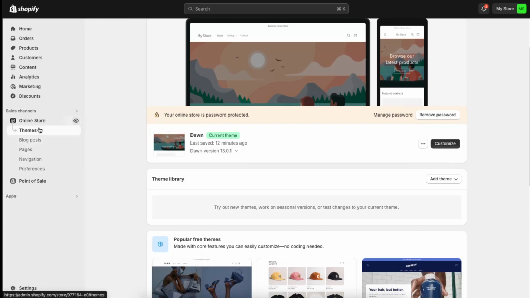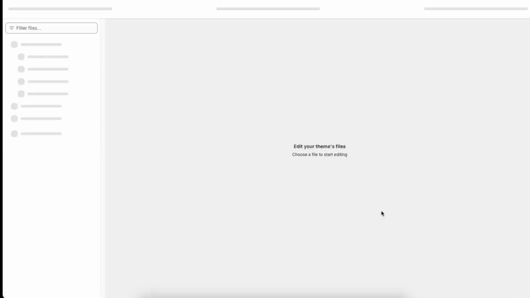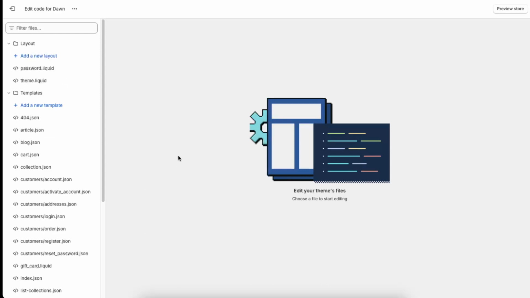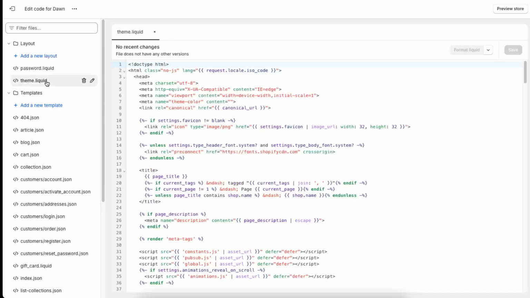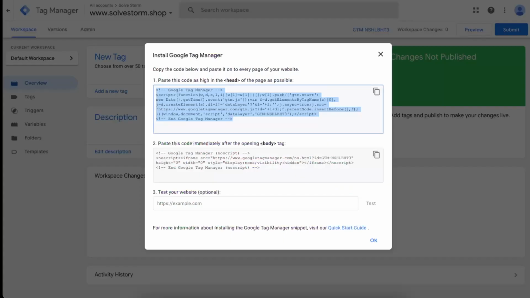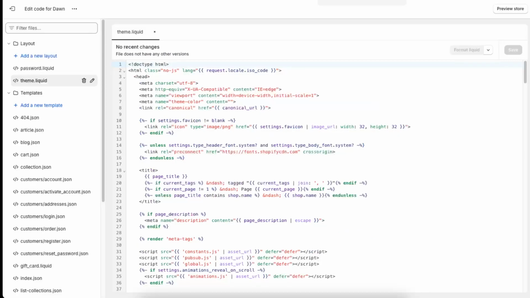And now when you are on online store and themes, you can see these three dots right there. And now you want to click edit code. Now, when you are here, you're going to see templates option here, and you want to click on the theme liquid. And here you will want to paste that Google Tag Manager's link.